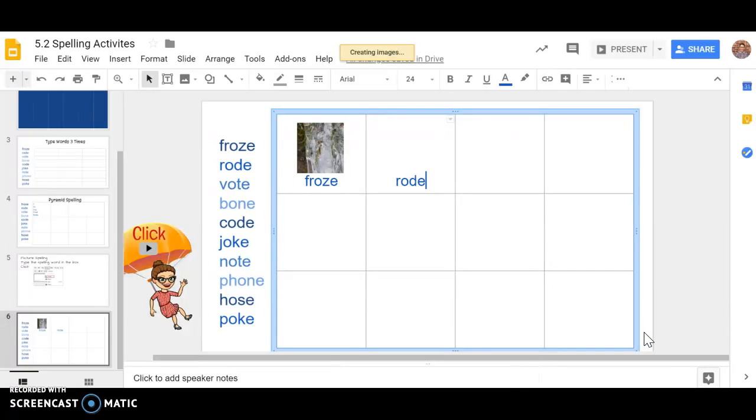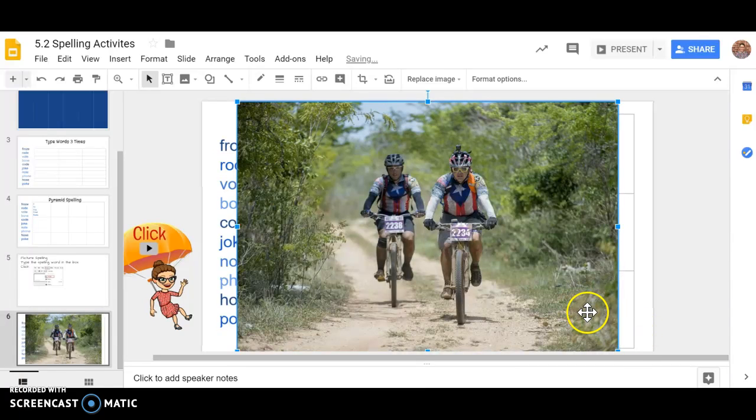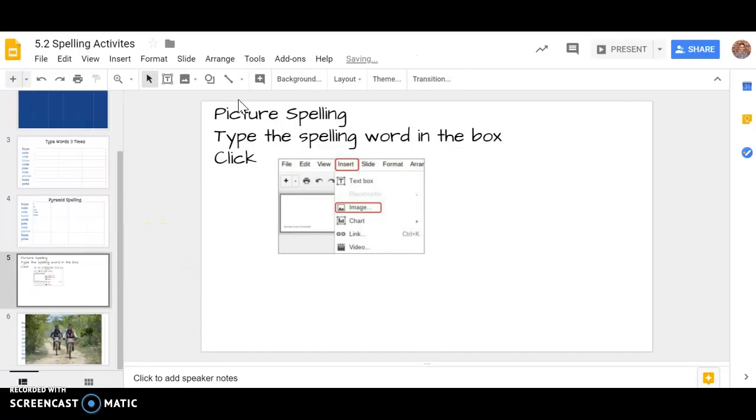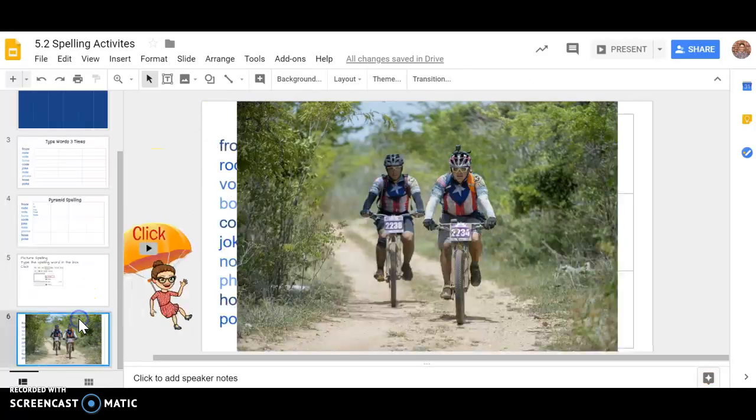Again, my picture will be too big. I will need to go over to the little squares. I will use the two-finger way. I will click with one finger, and with my other finger, I will shrink it down. That's not what I wanted to happen. I will click with one finger and shrink it down so it's small enough to fit in the box.